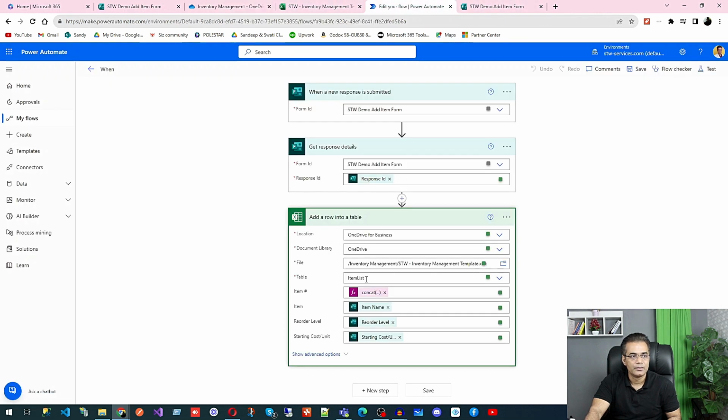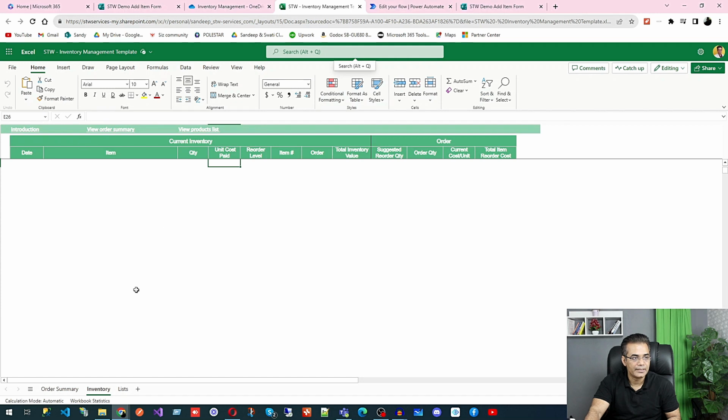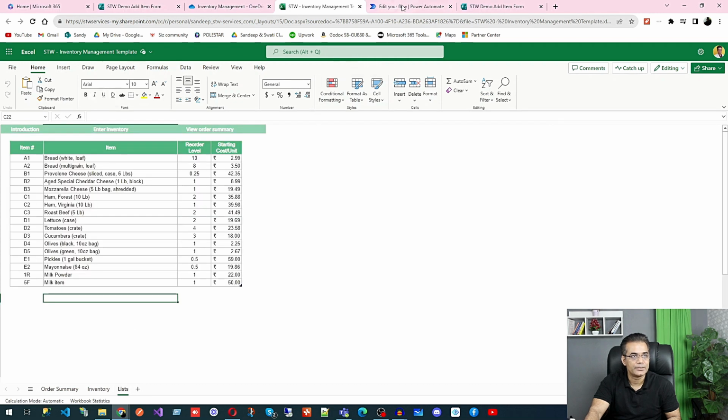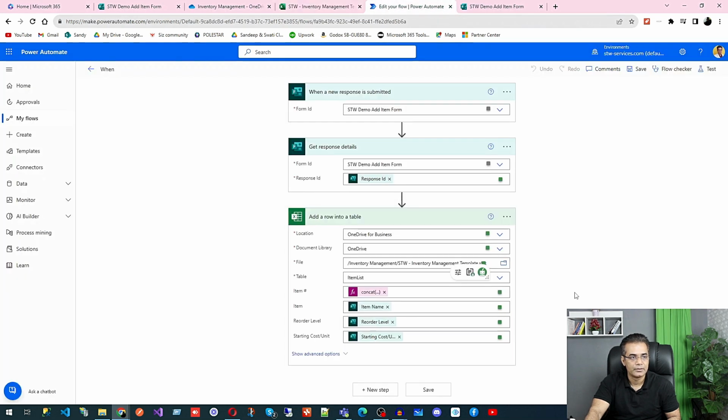After that, you need to select the item list. So we have two tables here, inventory and item list. If you go here, you can see we have the inventory table and then we have the item list. As we are going to insert in this table, that's why I'm using item list here. After that, you can see all the fields you have in that particular table. So you need to put the values you are going to insert in those columns.